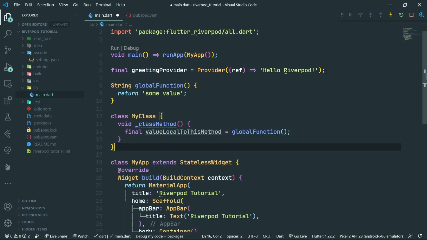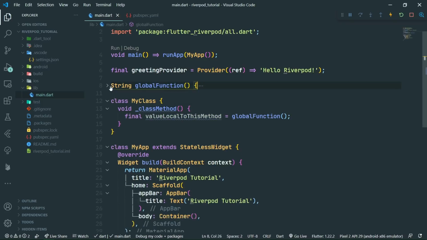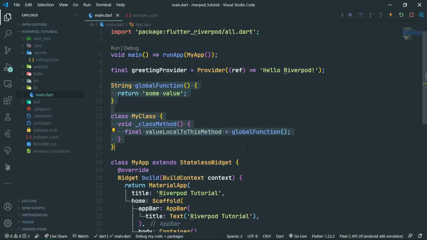So if we have a code looking like this, right? We have a global function right here, which returns a string. This function can be called from anywhere we want because it's global. So the function definition is global. However, once you call this function, the value that it returns can also be scoped locally to just this one class method, right? The function itself is global, but the value it returns is local in this case.